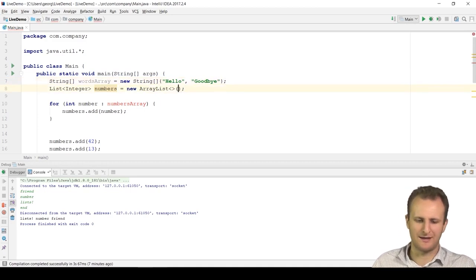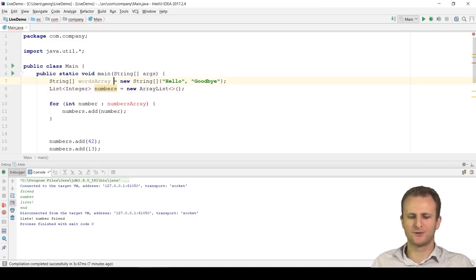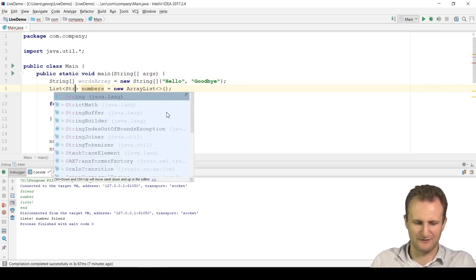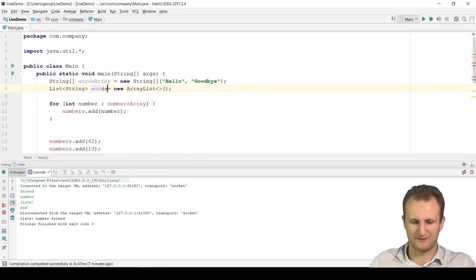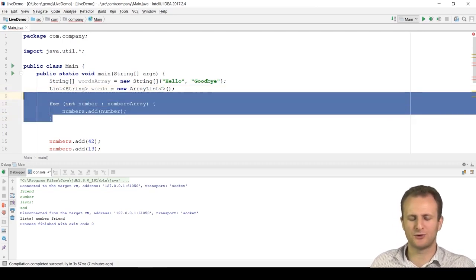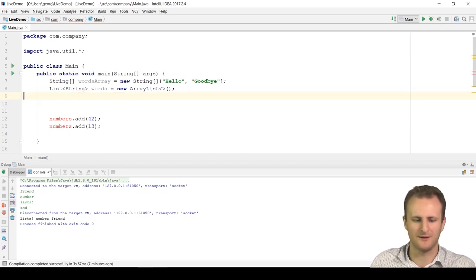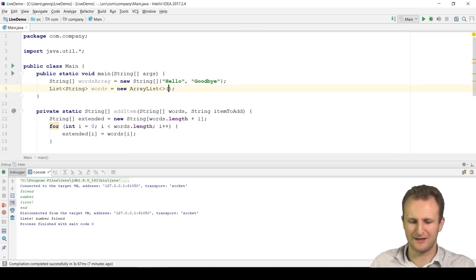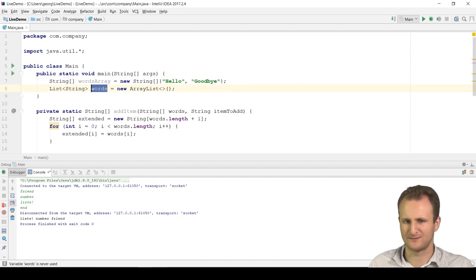Okay, and let's say we want to set these values to the list directly. So this list of strings, words equals new ArrayList. But let's say we don't want to use this for loop. We want to do this directly. Now you can do that for strings. You just say this is an array, and this is a list.